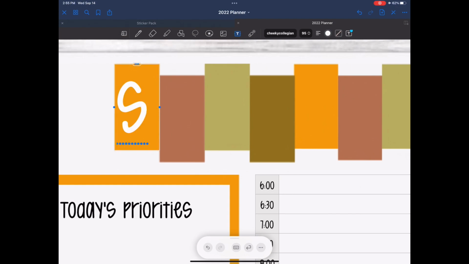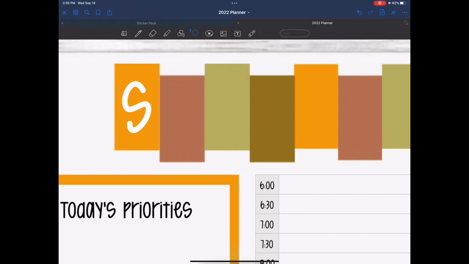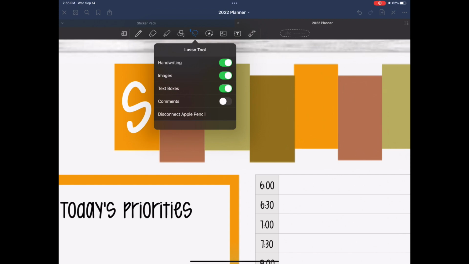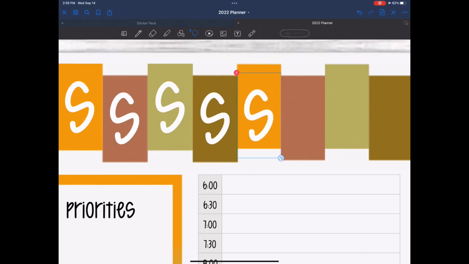So I'm just gonna come in here and I'm gonna make sure this is center aligned so that it is central to that box. And I'm going to toggle off handwriting and images and just leave text boxes on. And then I'm going to copy and paste the text boxes in here. So I'm just going to go through and paste all of these where they need to go, and then I'll be back in a second.